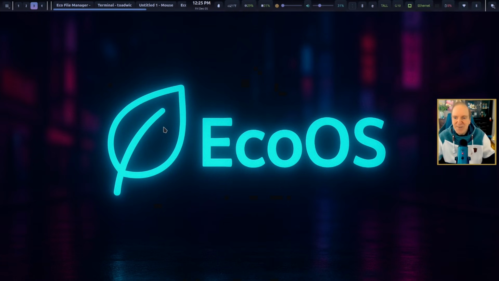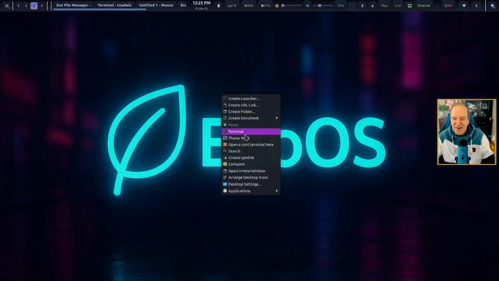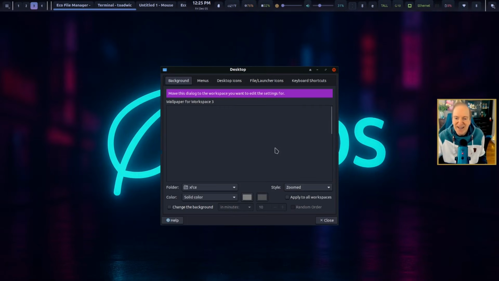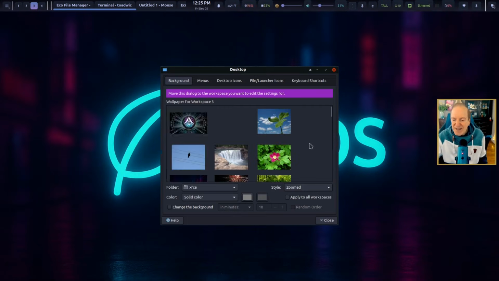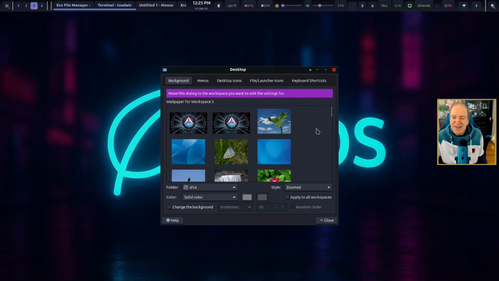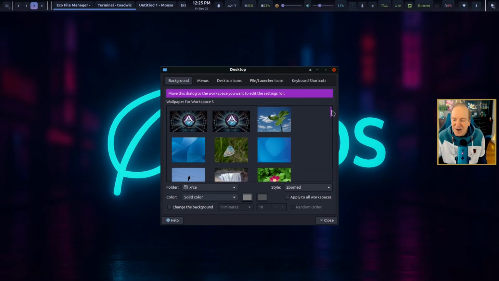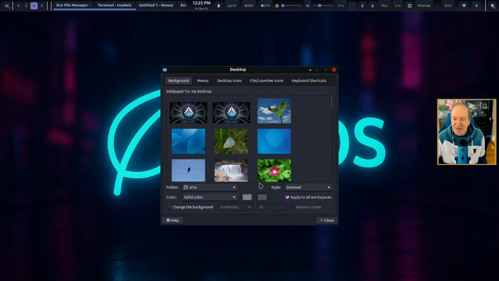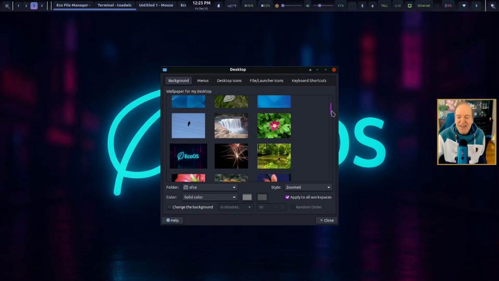So I'm in my workspace 3 now because I just want to see this really cool background. And just out of curiosity, I'm going to just jump into desktop settings and see what our backgrounds are anyway. And so by default, you can select these different wallpapers per workspace. But if you want to apply them to all the workspaces, you can check the box here, and then you'll have the same background all the way across on all the workspaces. But it's nice that you can customize each workspace.